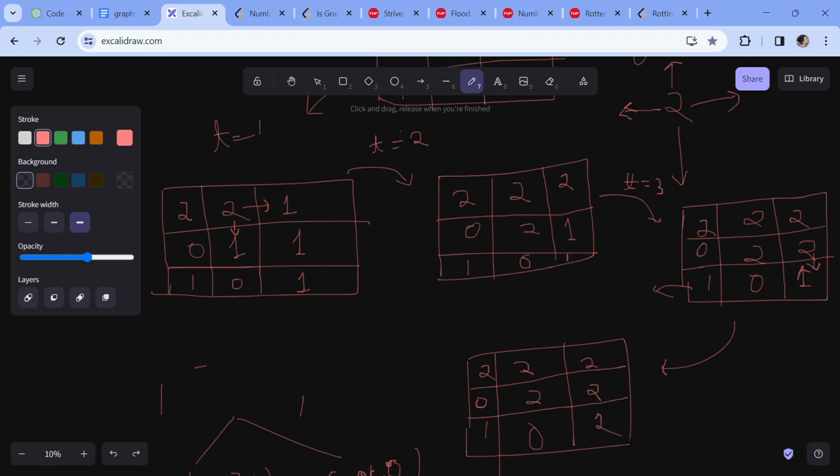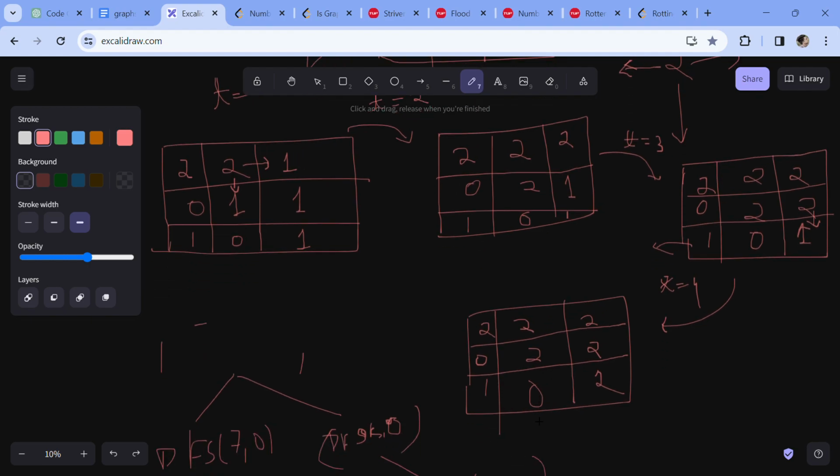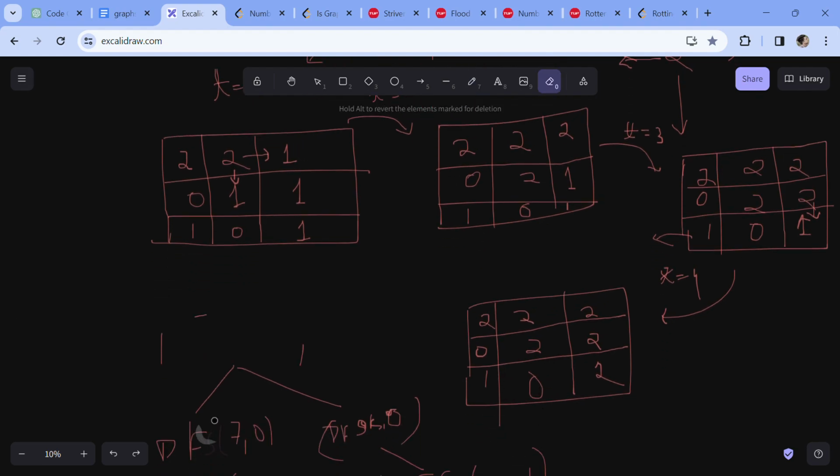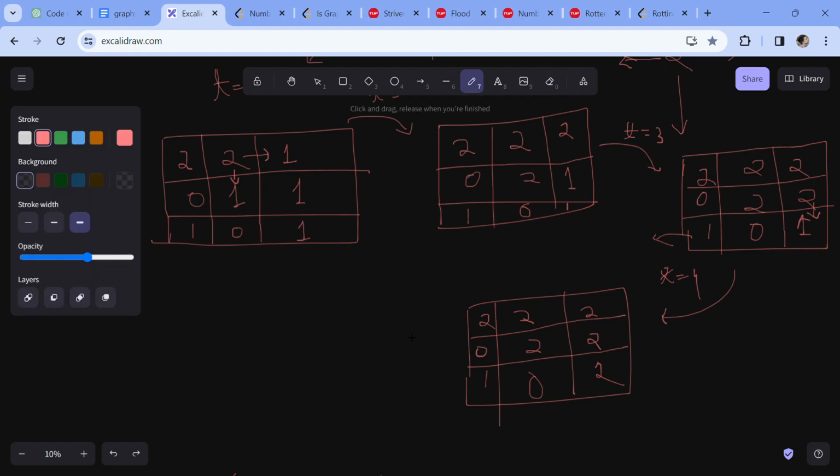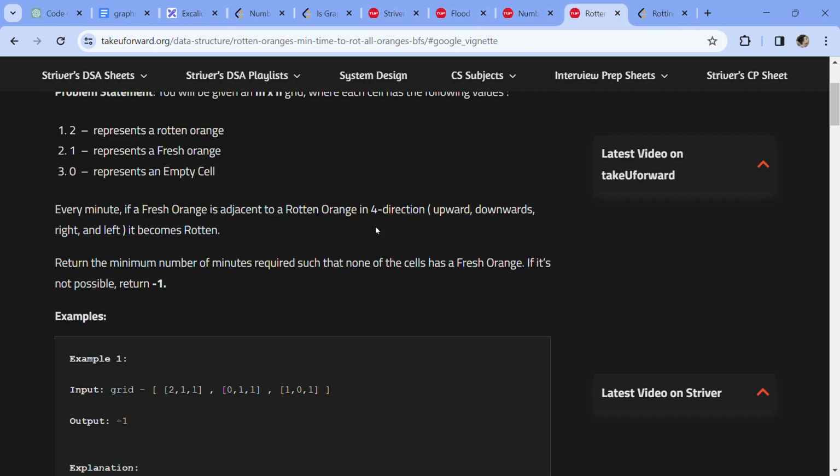So at t equal to 0, my grid will be at this stage. If we are not able to rot all the oranges, we have to return -1. So in this case we have to return -1.